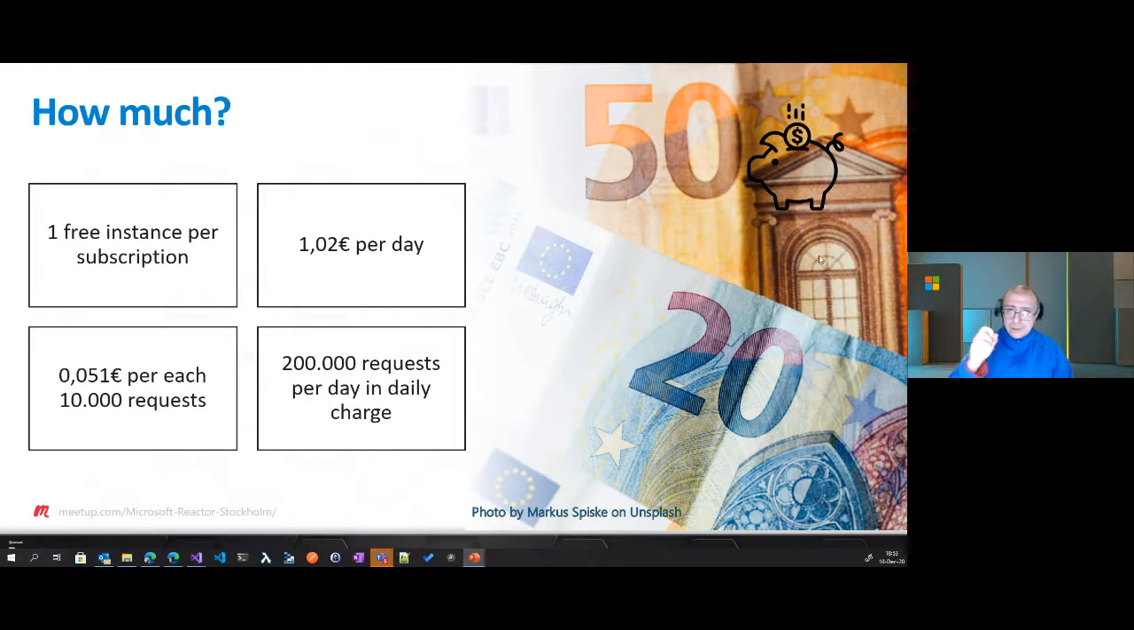You pay €1.02 per day, more or less, 31 euro each month. Yeah, you need to pay for that. You also pay for each 10,000 requests that you have in App Configuration. You pay €0.051 for each 10,000 requests.